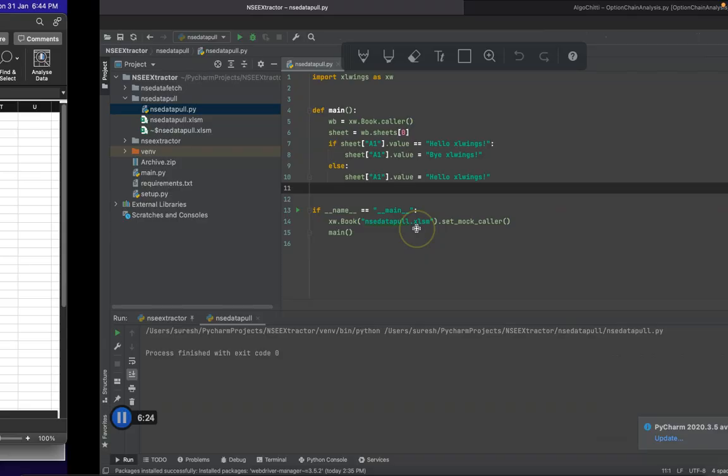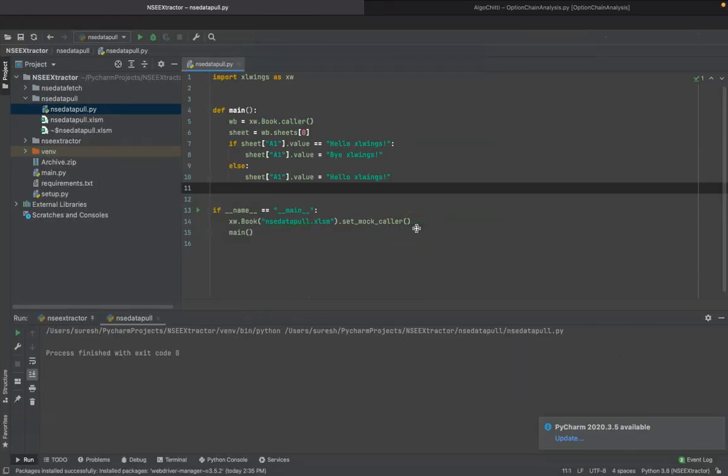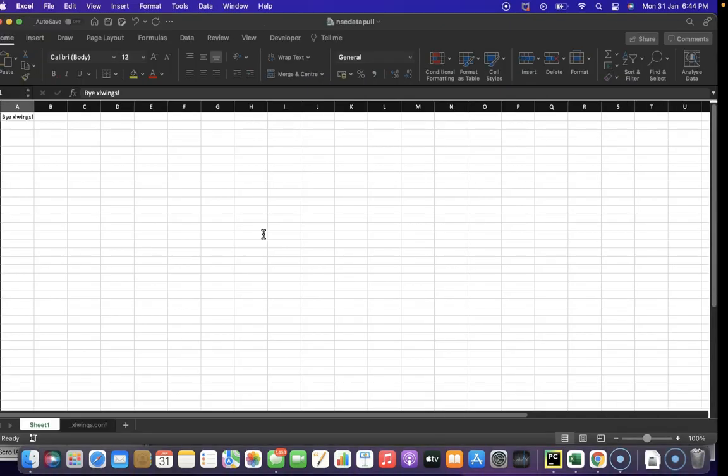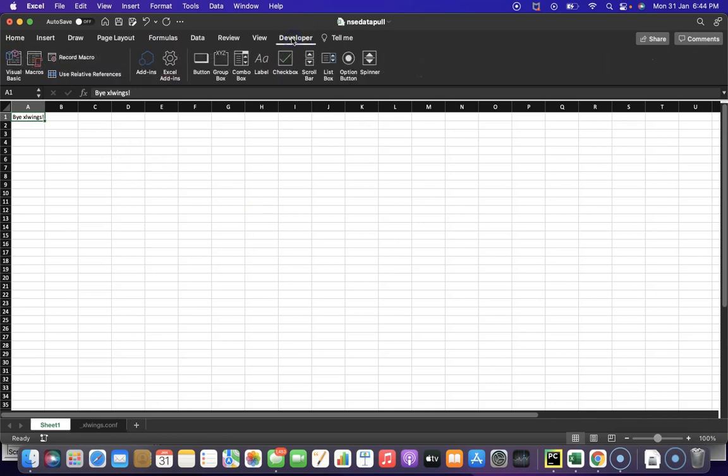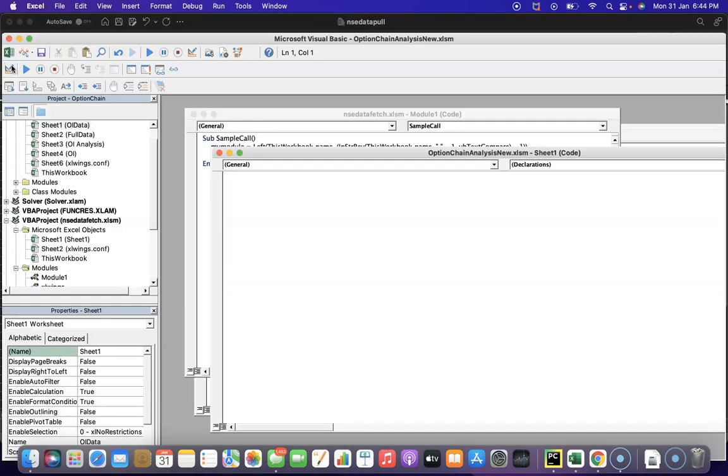You might know this already because in our advanced option chain analysis code, we are updating the Excel file using xlwings. But here we are using something called RunPython, which is an xlwings feature that defines a macro. Click on the Developer tab. If you're not seeing the Developer tab, go to File, Options, and under Customize Ribbon enable Developer. Then go to Visual Basic.